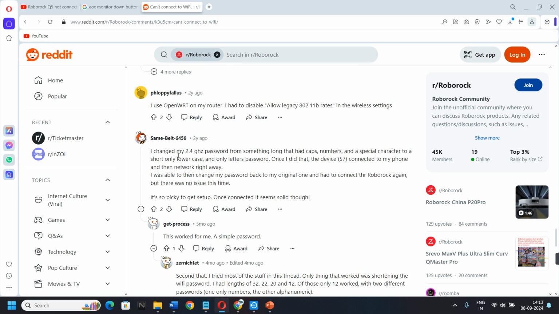"I changed my 2.4 GHz password from something long that had caps, numbers and a special character to a short, lowercase, letters-only password. Once I did that, the device connected to my phone and then the network right away. I was able to then change my password back to my original one and had to connect the Roborock again, but there was no issue this time." This is another solution as you can see.